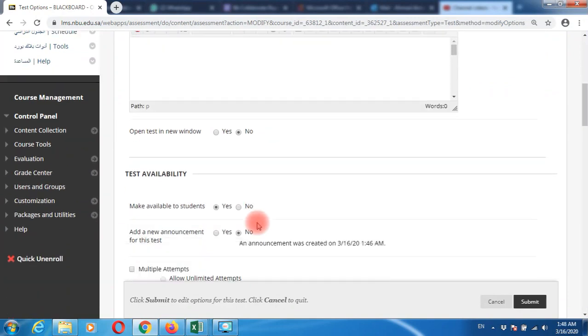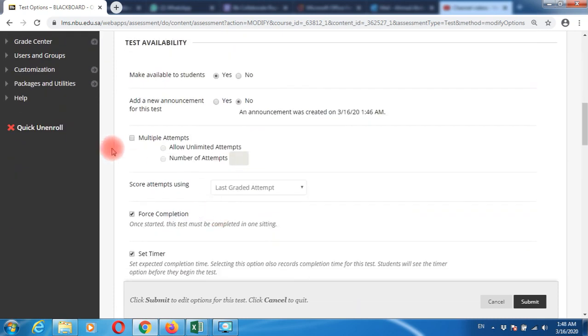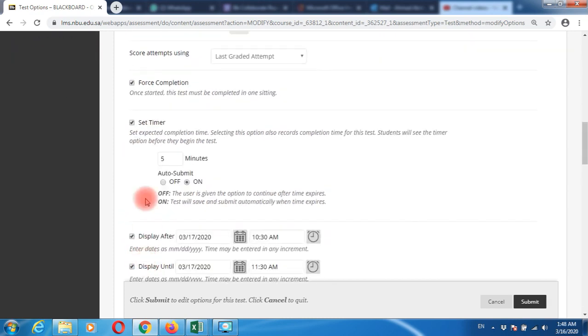scroll down, the first option which says open test in a new window. No, I want the test to be in the same window. Make available to student, yes. Multiple attempts, do not check this box. Force completion at set timer, always select this box and keep the minimum time difference here.